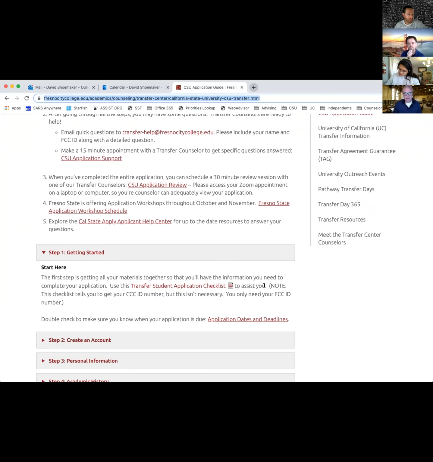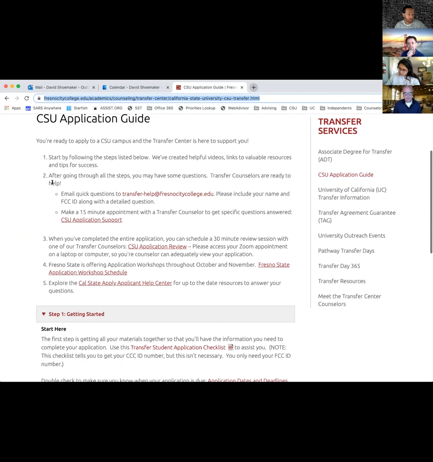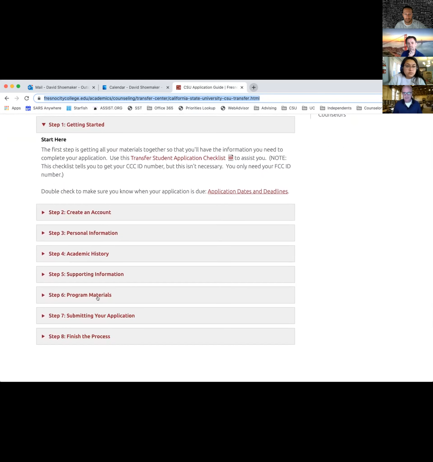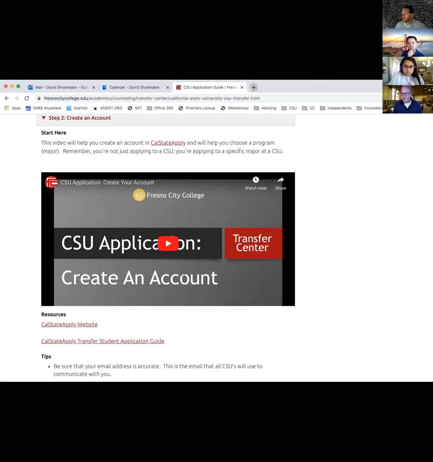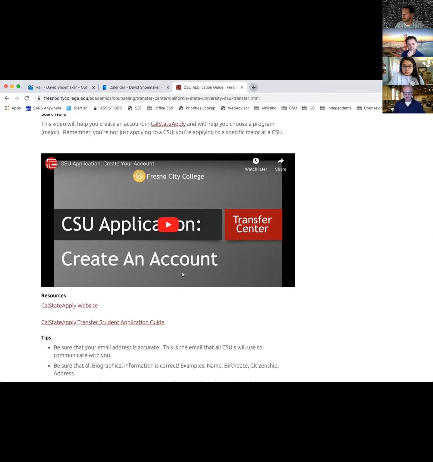And we start off telling you to start at the steps below. And it's this simple. Start with step 1. It tells you how to get your account going with Cal State Apply. The CSU system has one website for applications. The UC system has another. And we've even created some screen capture videos. They're short, 3-4 minutes, that really get you started with all of these parts of the application.